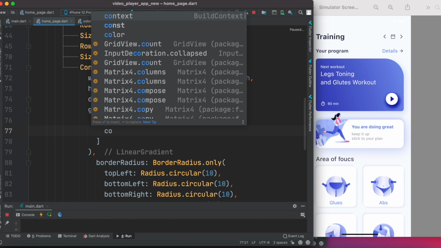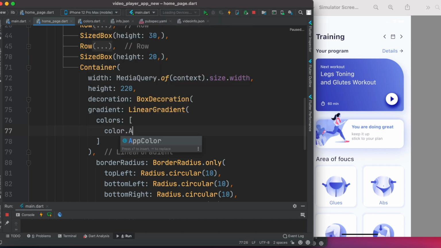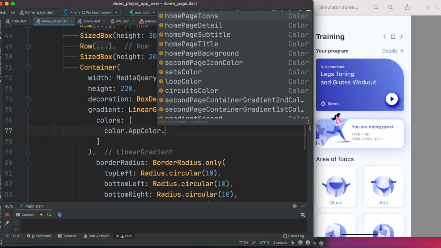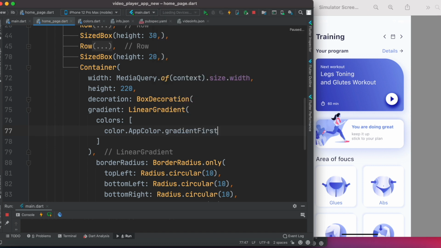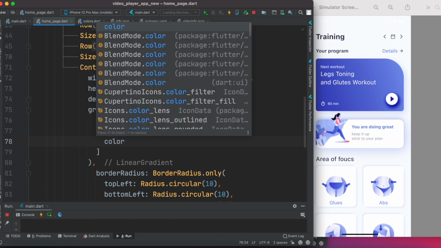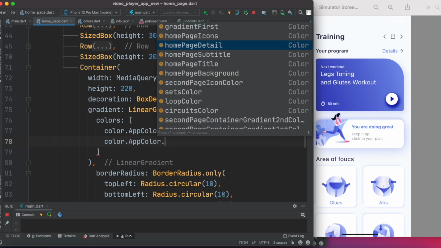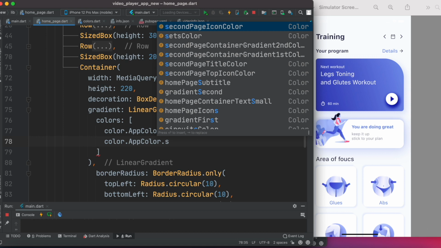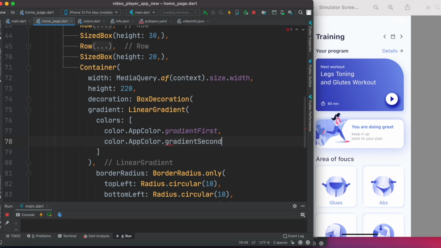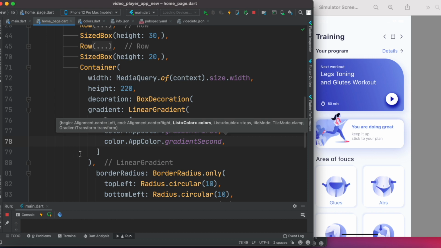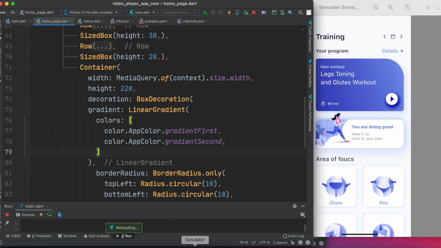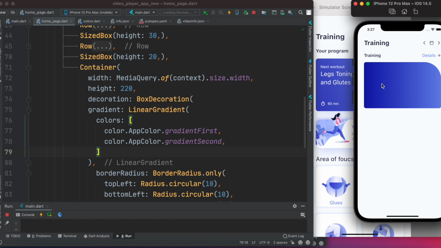So we do color, dot app color dot, we do this one, gradient first color. Then at least you need 2 colors to make a gradient, and gradient second. Now let's save it and see what happens. So this is pretty much there, right? These are the gradient colors over there.